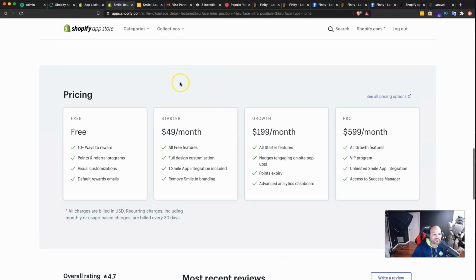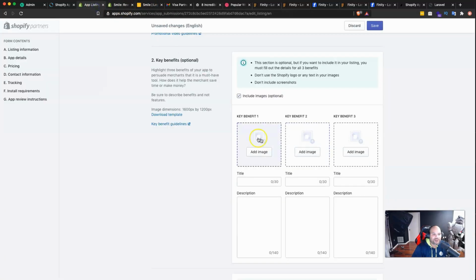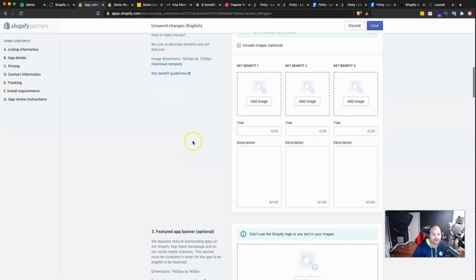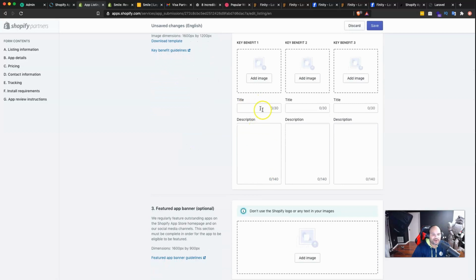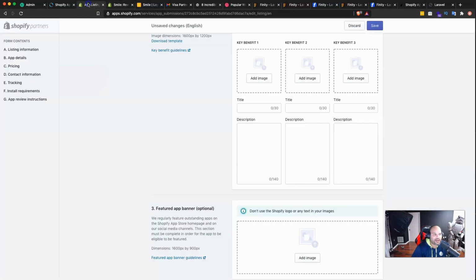Okay. The next thing that I will say is the key benefits. This right here is what I was telling you guys before. It's these things right here. Okay. You have that right there. So you could put in different images for each one, and then put in a description. You have the title, just like how you have it here, #1 trusted loyalty program. And then you put in some information about it.